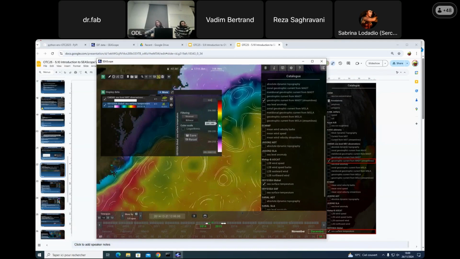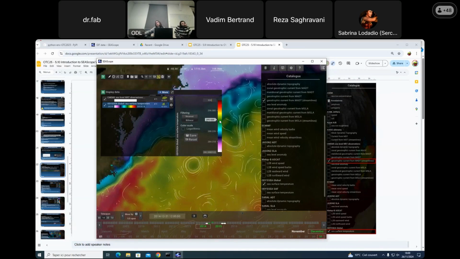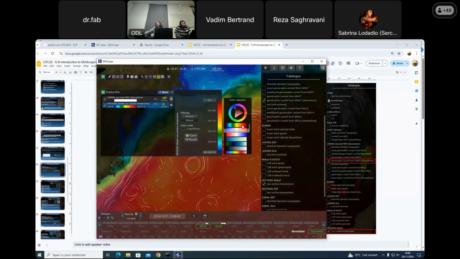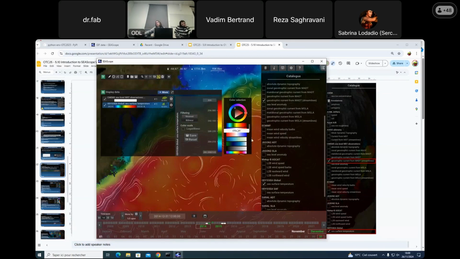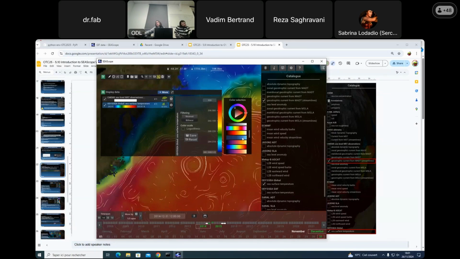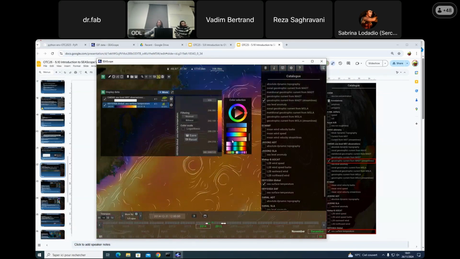You can also right-click on the color bar to open the color selection panel. So it's a right-click on the color bar, and you will see a list of color bars you can choose from. So you can try this one, for example. That is nice also for the SSL.